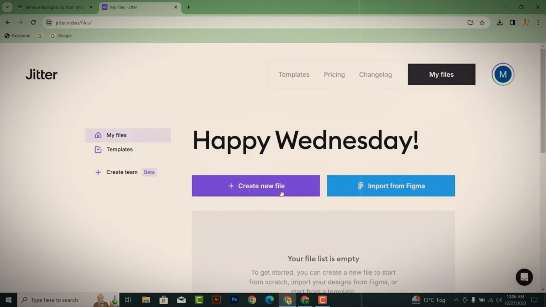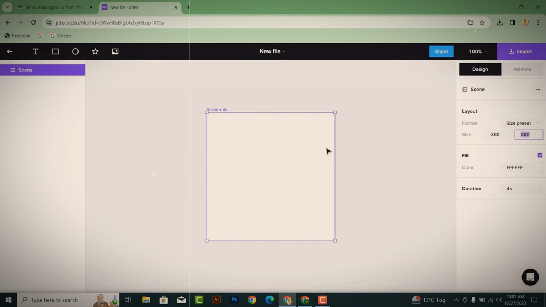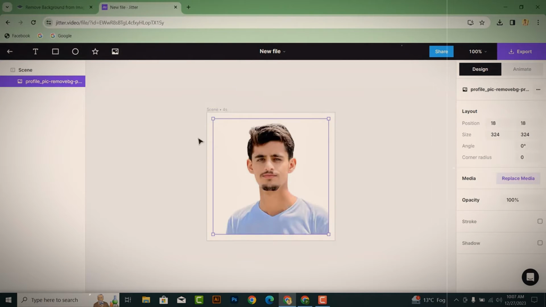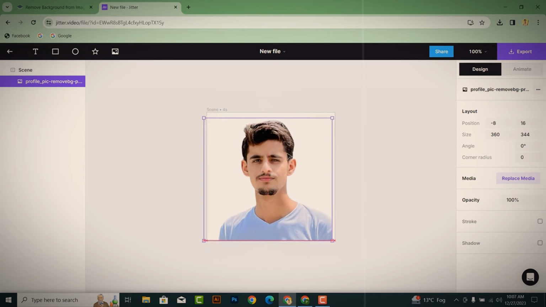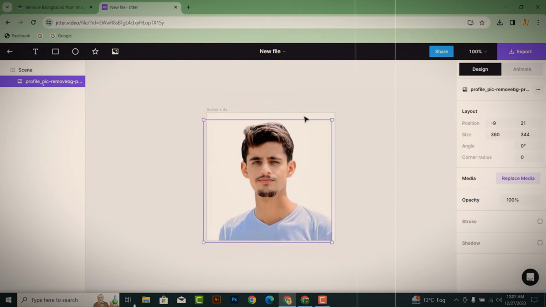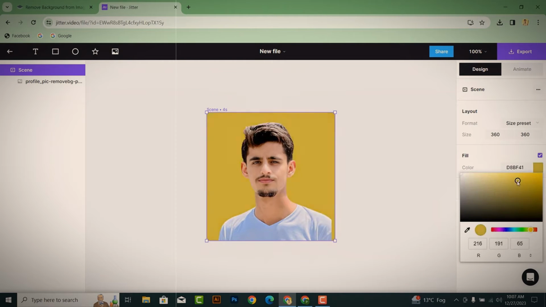Once you've completed the sign-up process, click on Create New File. Set the size to 360 by 360 pixels. Now, bring in the image whose background you removed earlier. Adjust the image as needed. Afterward, choose a suitable background for your image.